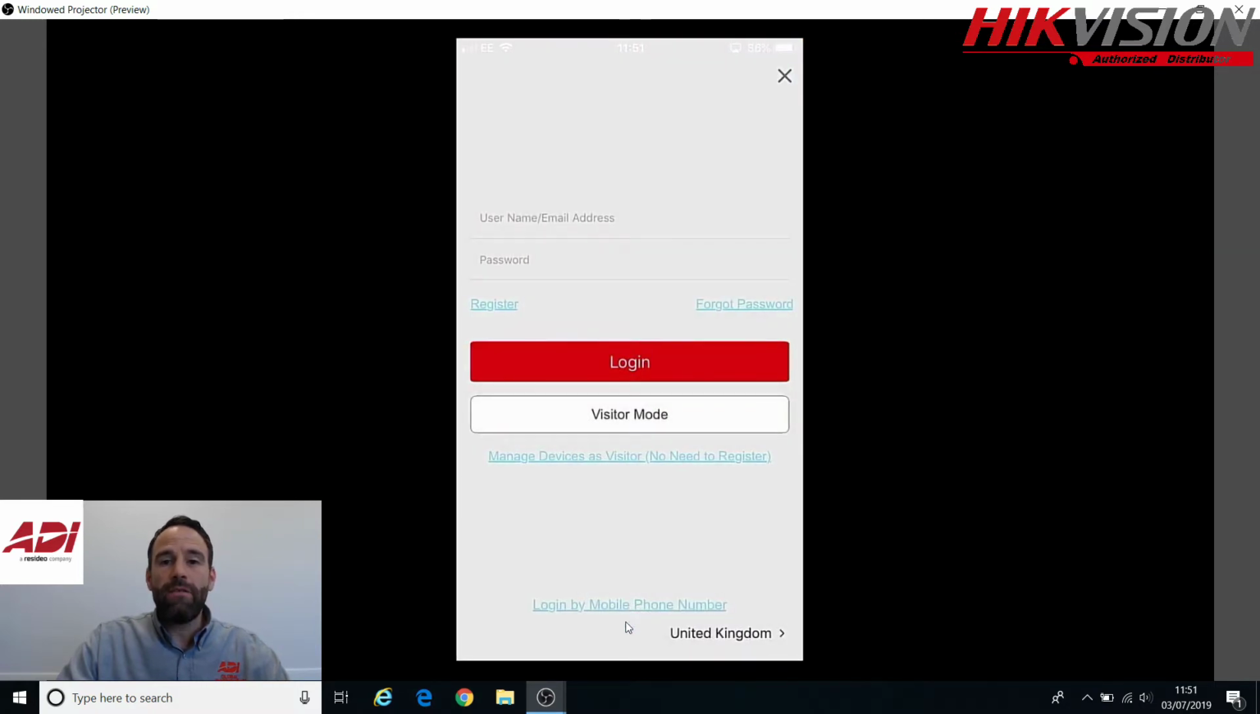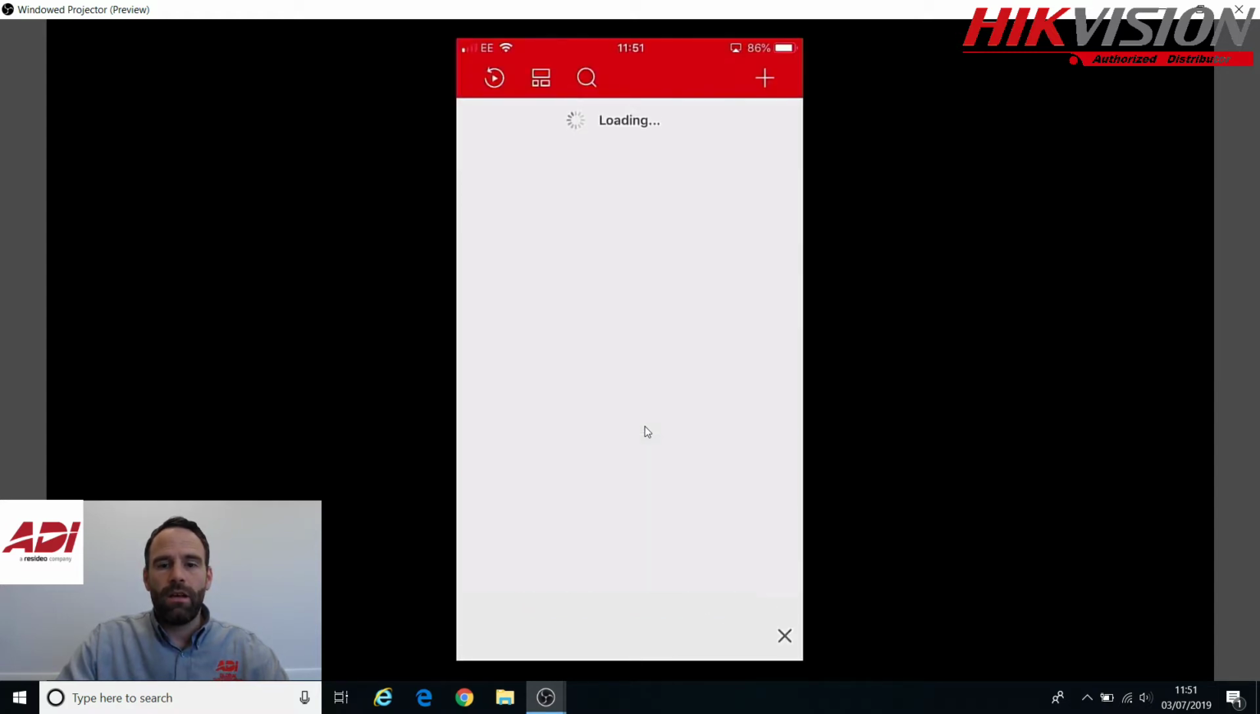Now there is a visitor mode. This means you can add a device without actually having to register. So this could be a preferred option for you. For the purpose of this demonstration, just to keep it simple, I'm going to use the visitor mode option. Okay, so now it's taken me to the screen in the app where we can add the device.